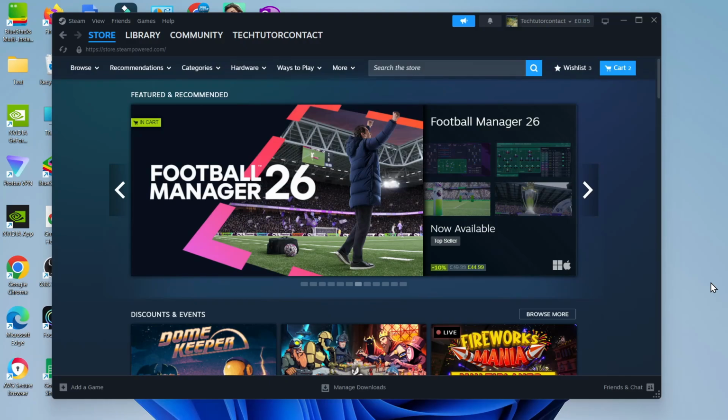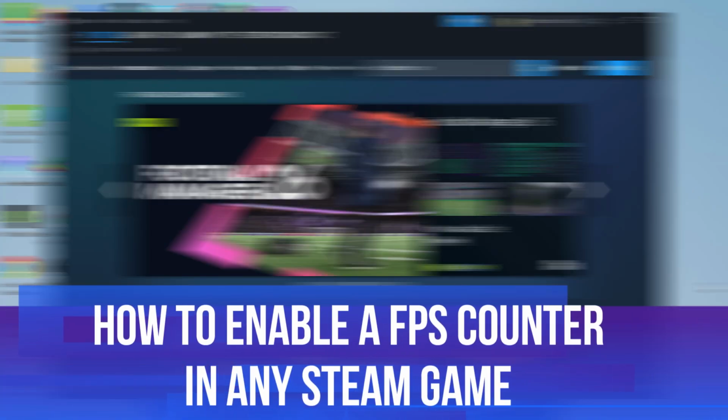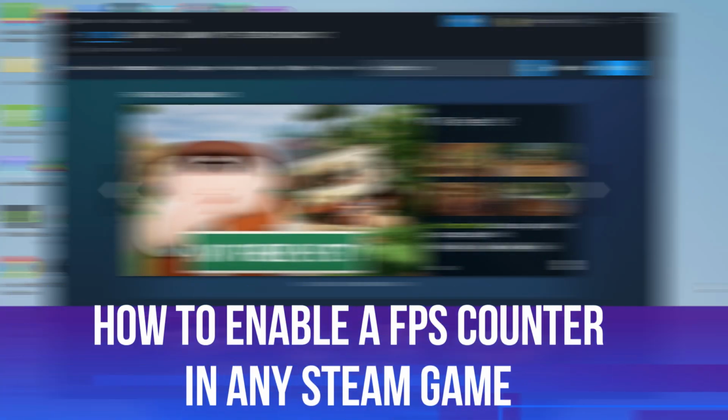In this video, I will show you how to enable a FPS counter in any Steam game.